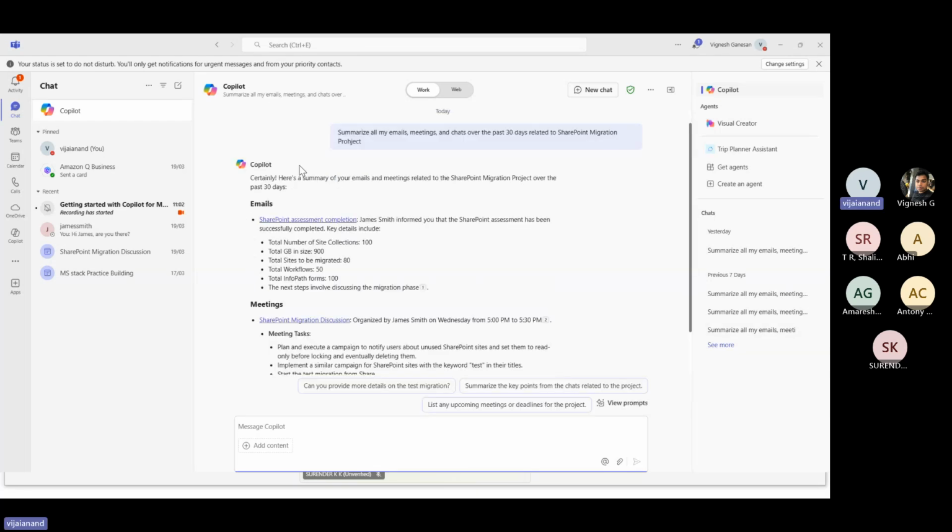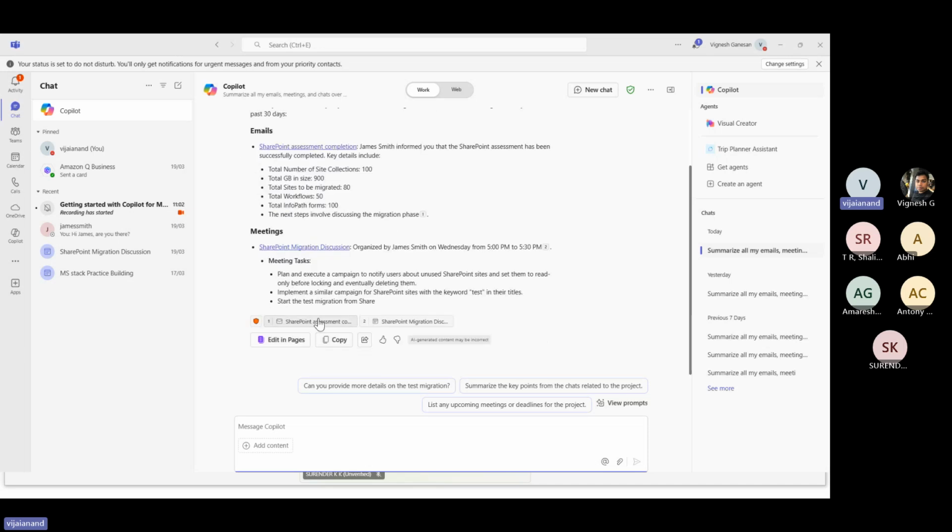So if you see here, it is generating the response, and the response is coming from different things. For example, emails, there was an email around that, and also from the meetings. And at the bottom, you can see the data source, from where the information is coming from. So this one is coming from Outlook, and this is coming from the meeting. Also, you can see there is a list of prompts suggested by the Copilot itself based on the content generated over here.